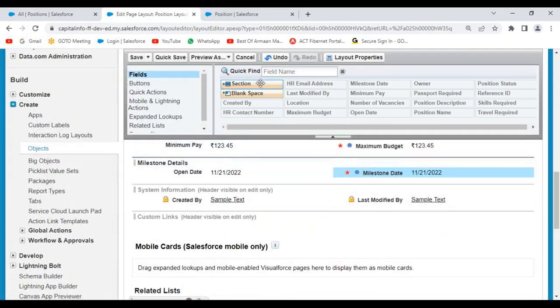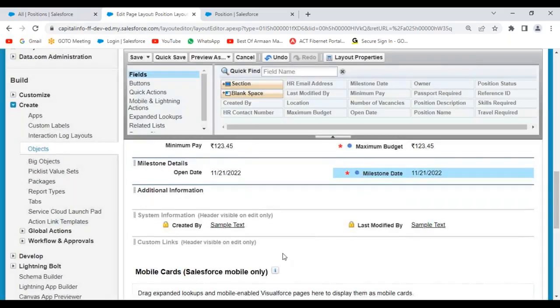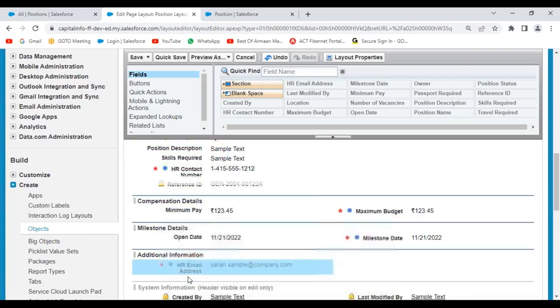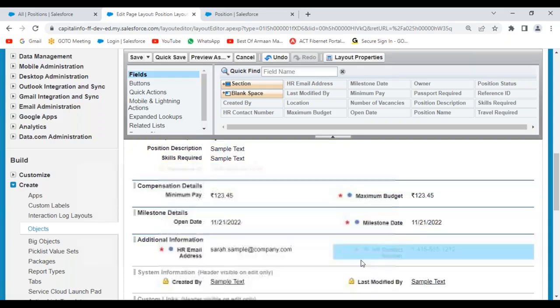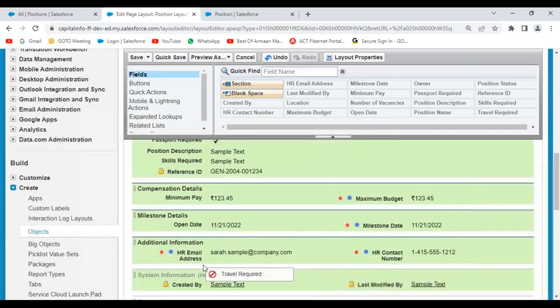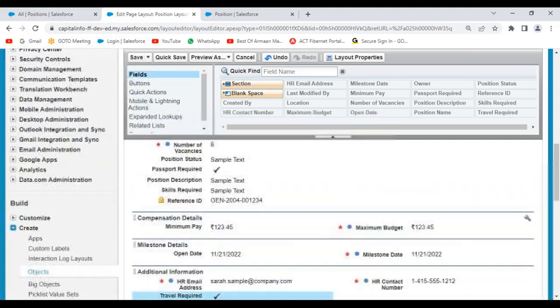Next. I'm adding one more section. Additional information section. Okay, additional information. Here also I want to add 2 columns, left to right will be the tab key order. Here I'm indicating HR address information. HR email ID will be in this place. HR contact number in this place. And the travel required in this place. Passport required in this case.